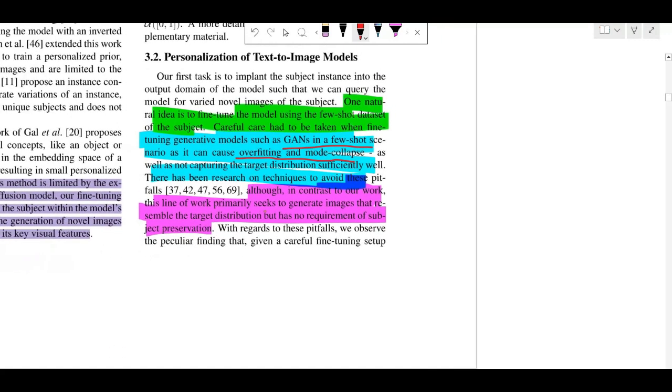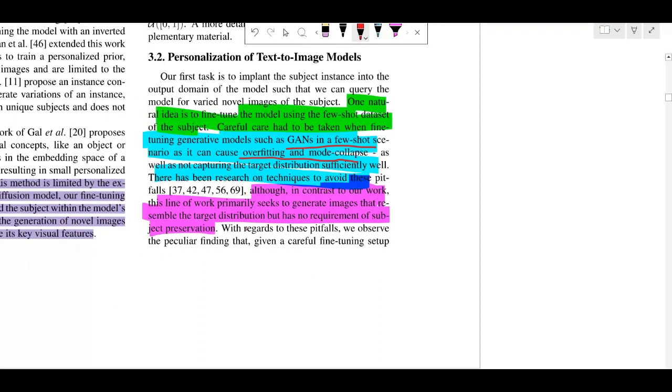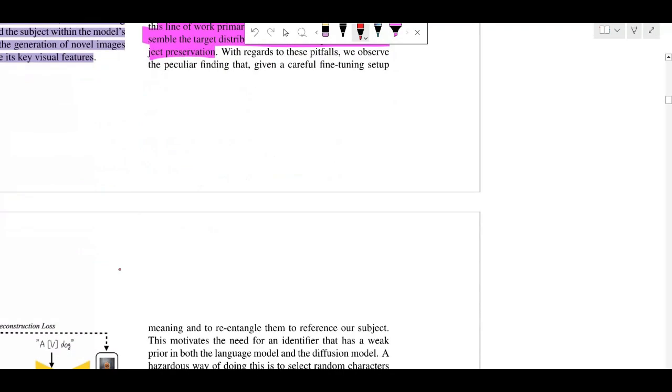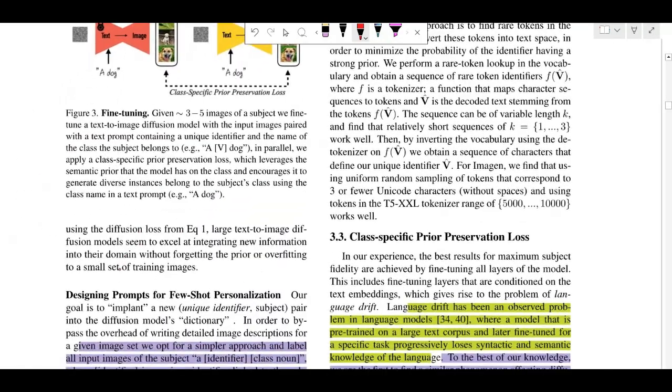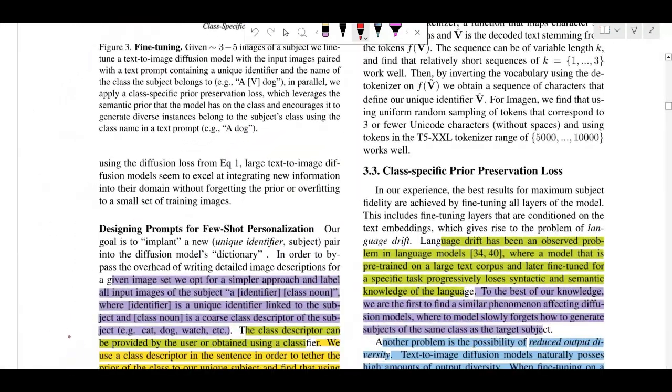And also they say that the old approaches just wanted to capture the distribution and not exactly the subject. So if you give 5 images of a corgi, they might be focusing on capturing the essence of a corgi and understanding how a corgi looks, but not generate the exact same corgi which you gave in the input. So instead, in their case, they do something different.